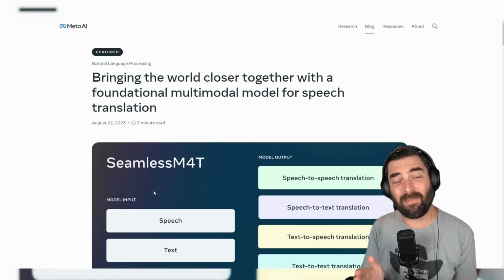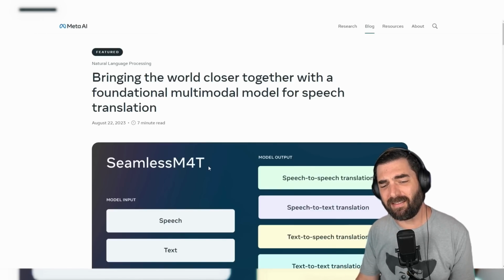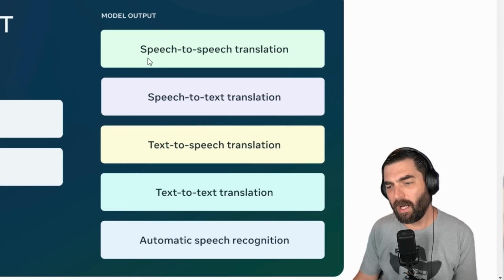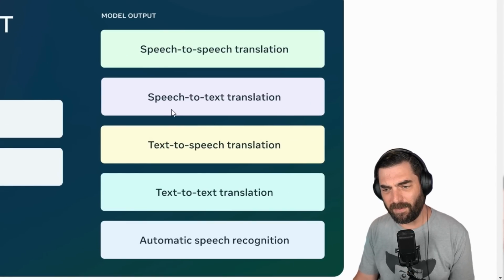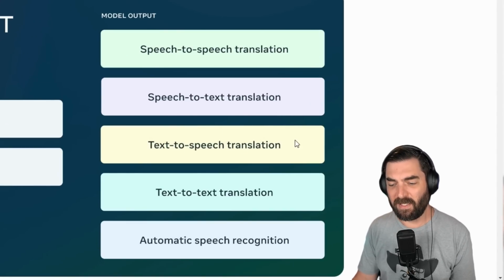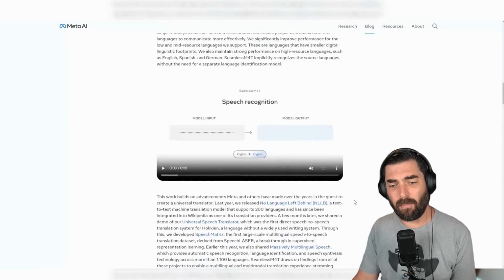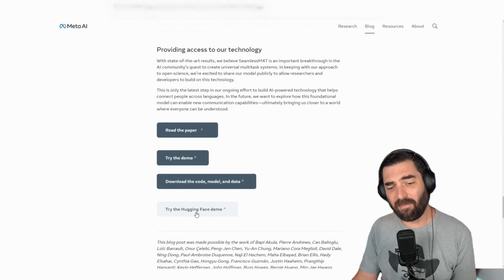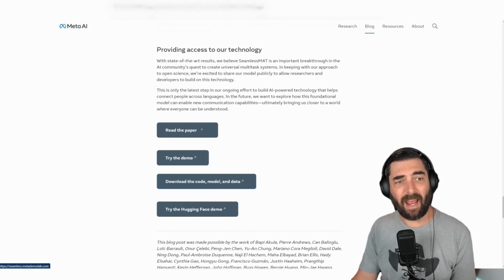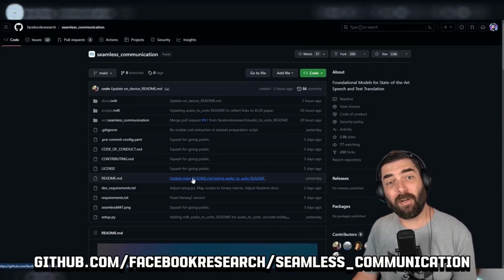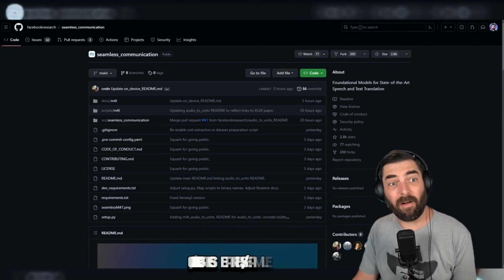Now, on that exact same day, Meta also rolled out their Seamless M4T model, which allows you to speak something out or enter text and then get an output of speech-to-speech translation, speech-to-text translation, text-to-speech translation, text-to-text translation, or automatic speech recognition. And this Seamless M4T model, if we scroll down here, is actually available on Hugging Face and GitHub. So if you know what you're doing, you can actually install this locally and run it on your own machine, or run it in the cloud on Hugging Face.